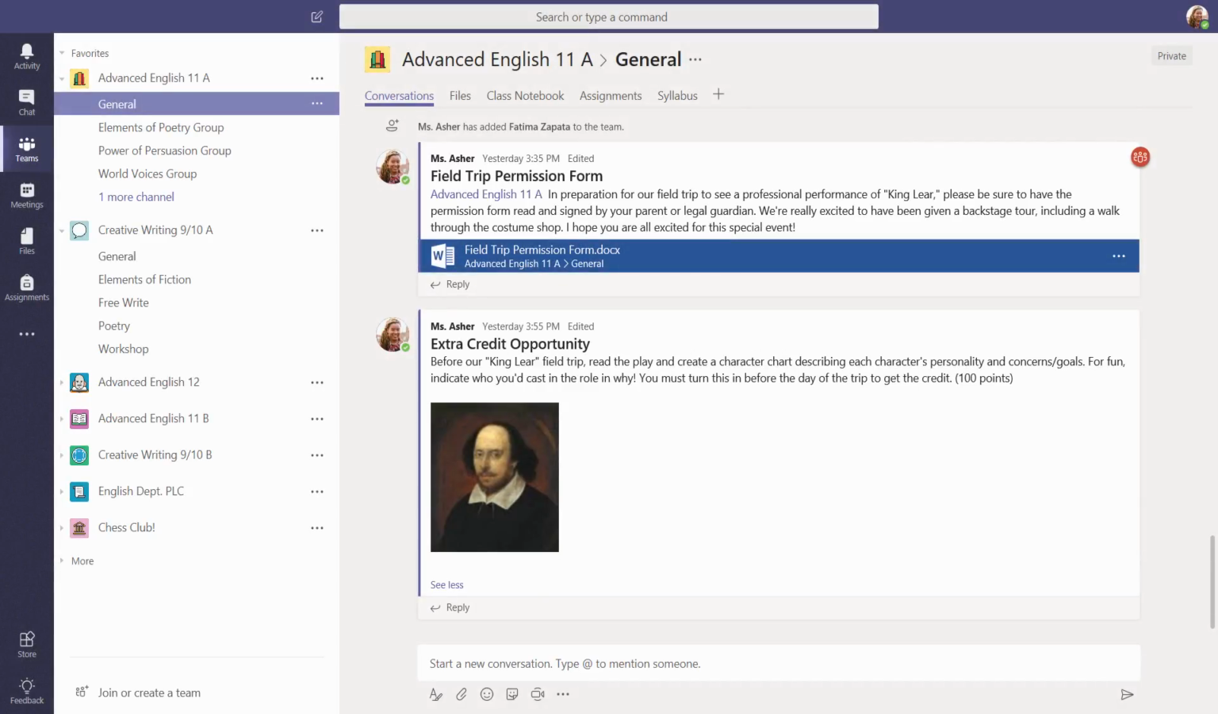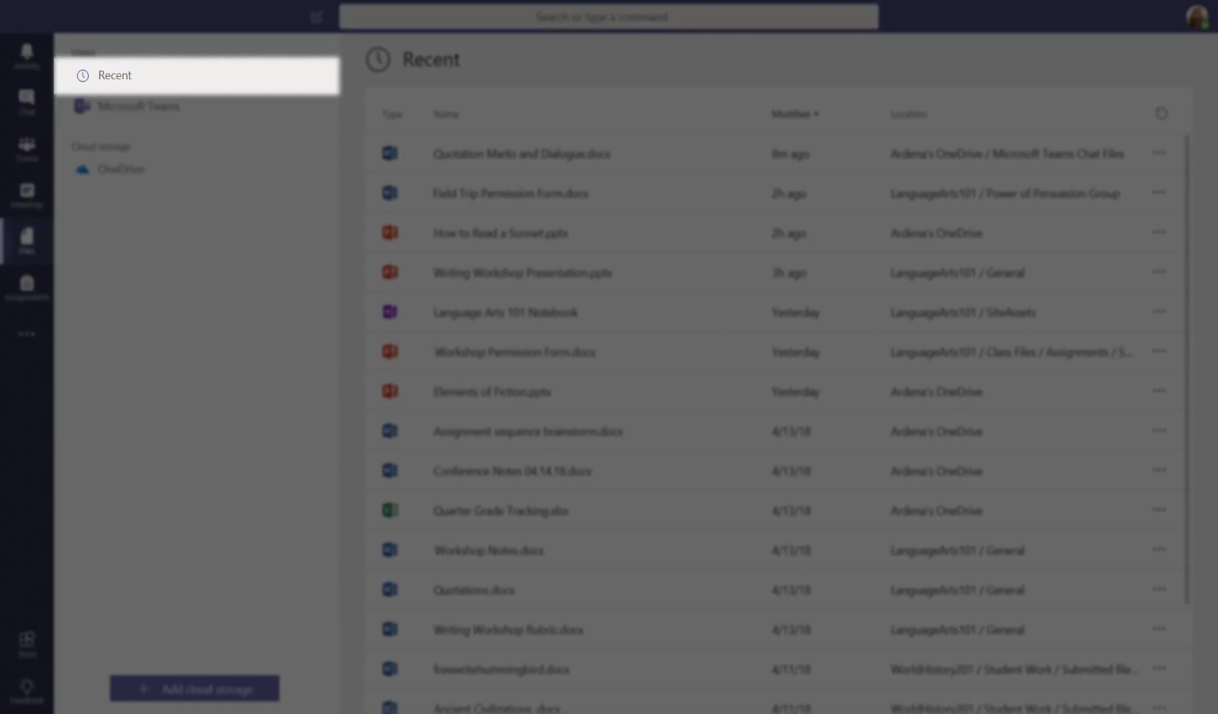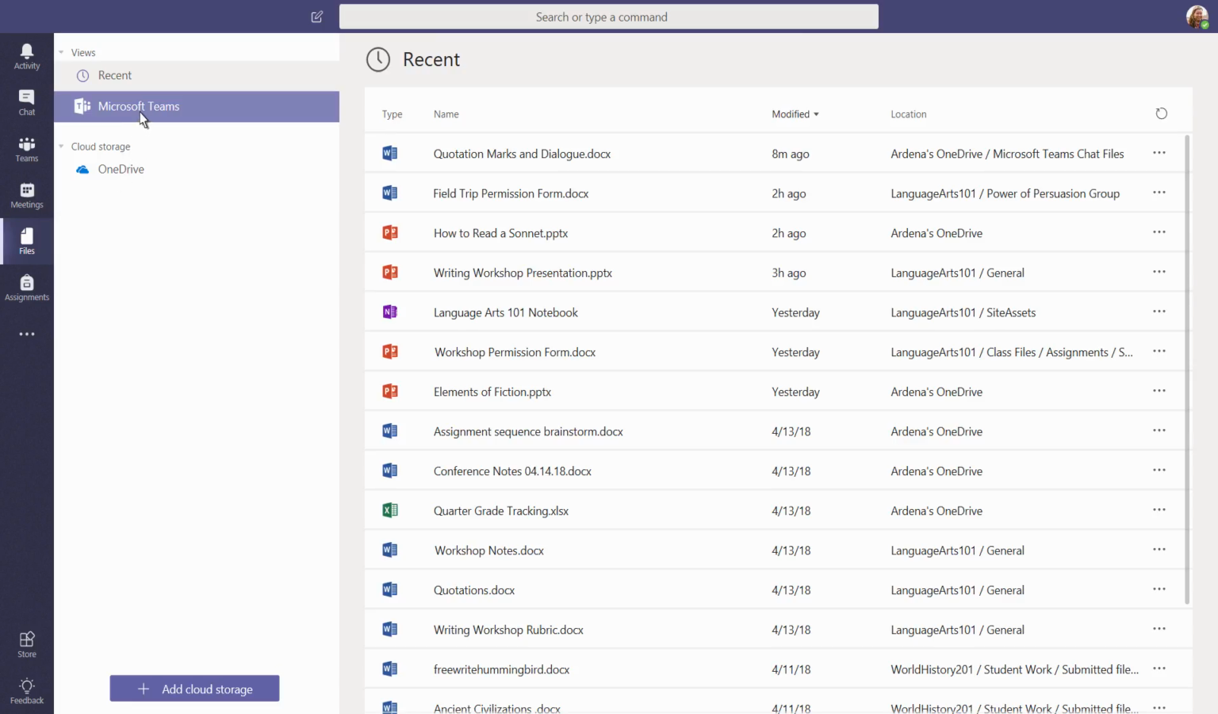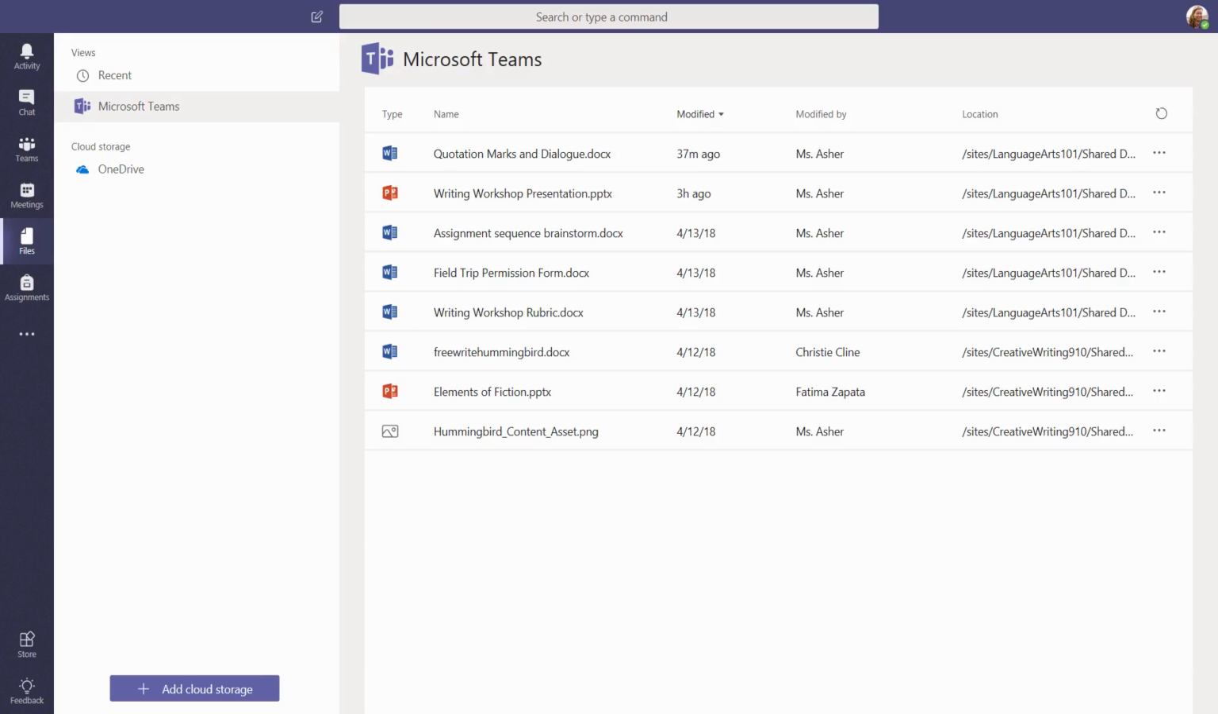While the files you share in channels and chats can be edited by everyone participating in those channels and chats, Microsoft Teams also includes a private files section, which is part of your Me space, located on the app bar. Explore the Recent area to see everything you've been working on recently, or the Microsoft Teams area to see all the files that have been added across all your teams.